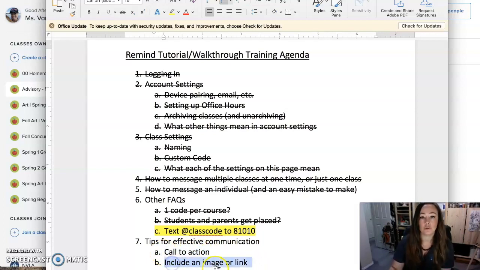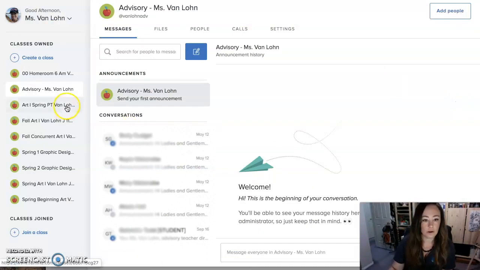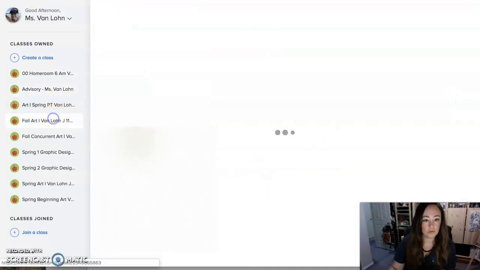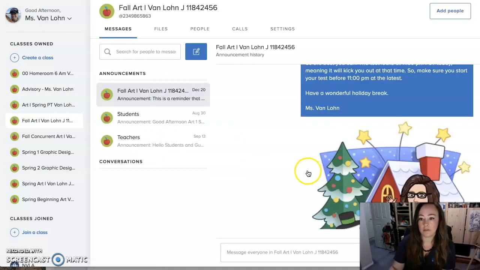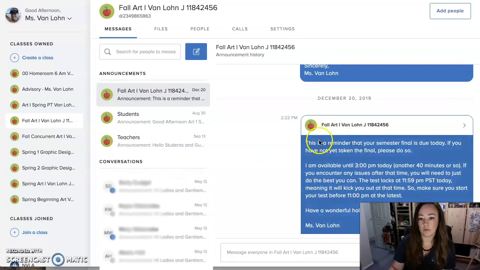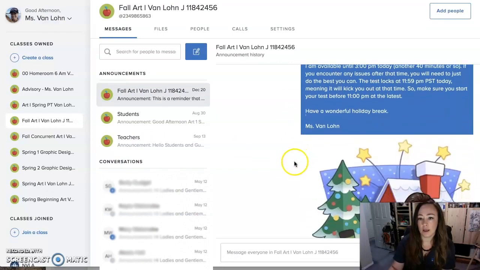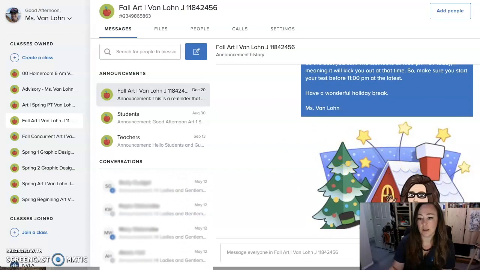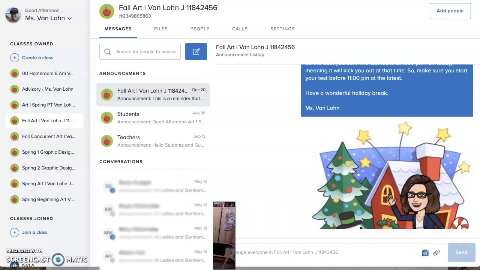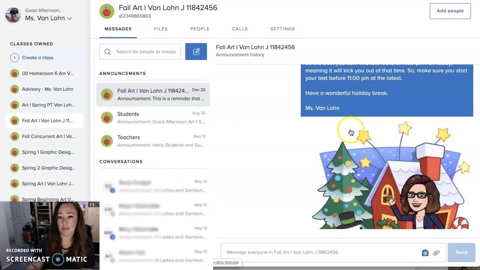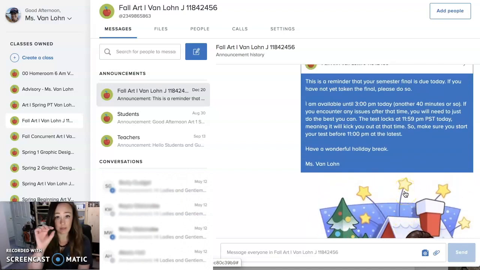Now, if you include an image or link, what is fantastic about this is it will not appear in the text message. So I thought I saw one that I had sent out in fall. Yes, okay. So I sent out this message back in December, and it was just a reminder, have a great holiday break. And then I put this little picture in here. It's just a little emoji. And in the text messages, this picture doesn't come through. They actually get a little link that they have to click, which takes them to Remind and encourages them to create their profile.